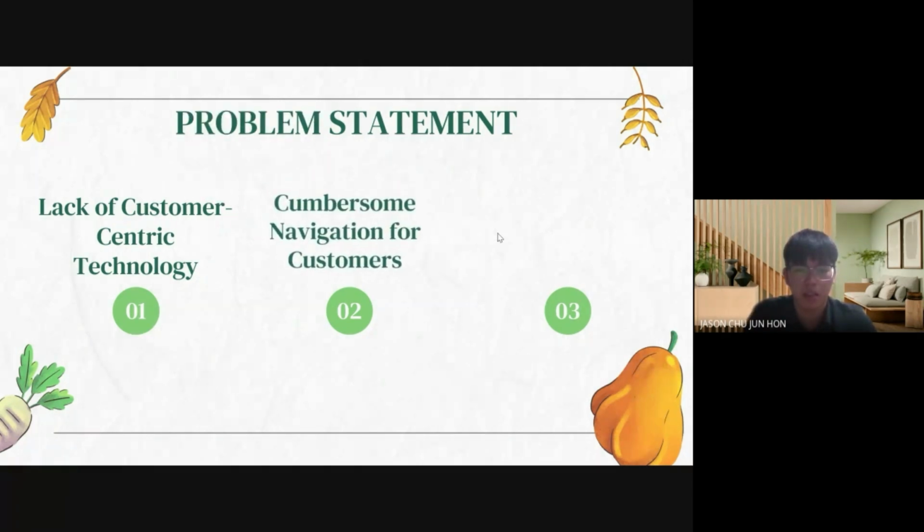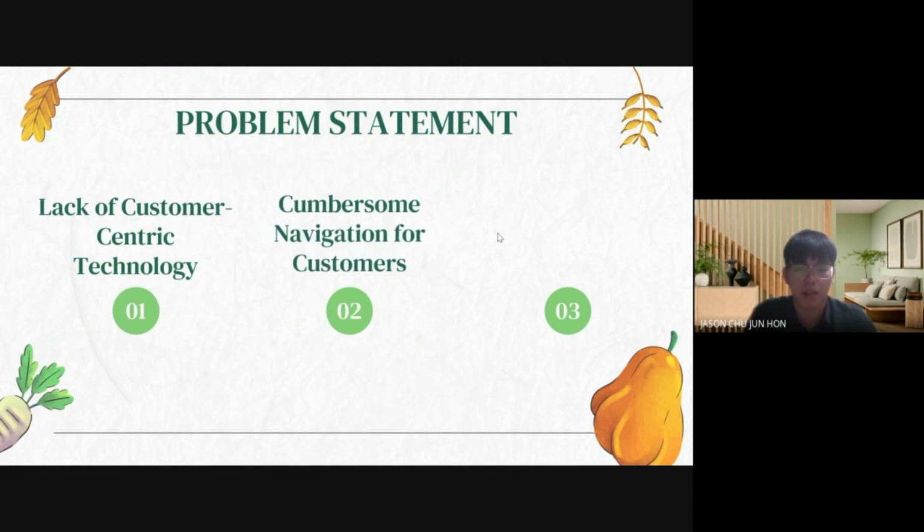The second is cumbersome navigation for customer. Navigating through product listing in the current system can be challenging for customer due to its lack of intuitive interface. And the third is lack of transaction transparency. Customers are unable to view comprehensive invoice of payments, resulting in a lack of transparency that may raise questions and feelings of unease.